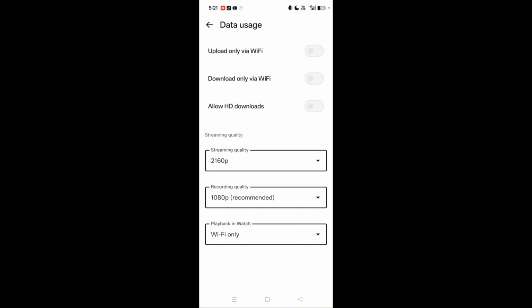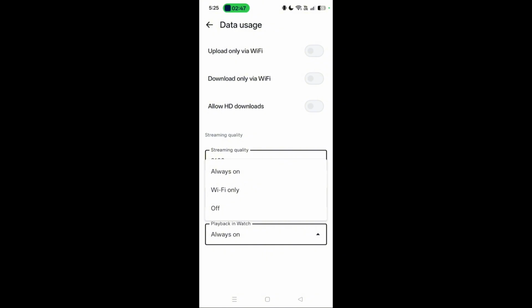watch Wi-Fi only, you can make it always on. As you see right now, we're on always on, which means playback will always be on if you use data, so it will be allowed. But if you don't want your data to immediately dry out, just use Wi-Fi only for that. So there you go. You see right there.